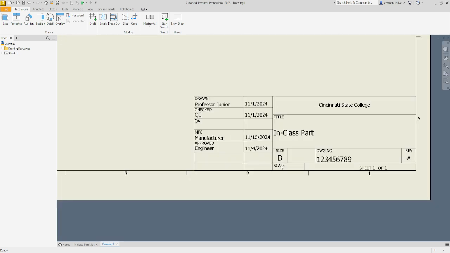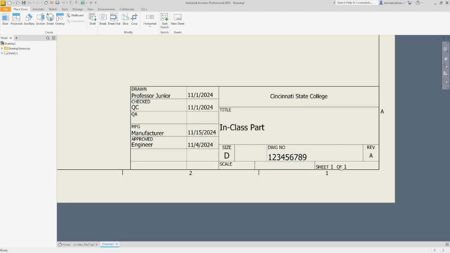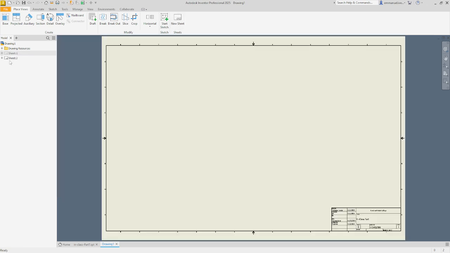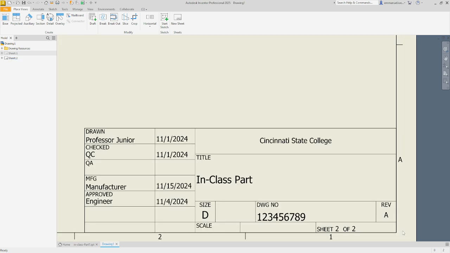Alright, another thing that I want to mention before we get into actually adding in different views is how to change your drawing sheet size, and also how to add more sheets as well. So to add more sheets, pretty straightforward. We have a button up here that just literally says new sheet, and I can hit that, and then you'll see on the left hand side on our feature tree we have where it says sheet number 2, and then of course everything is still auto populated inside of our title block area no matter what sheet we're on.